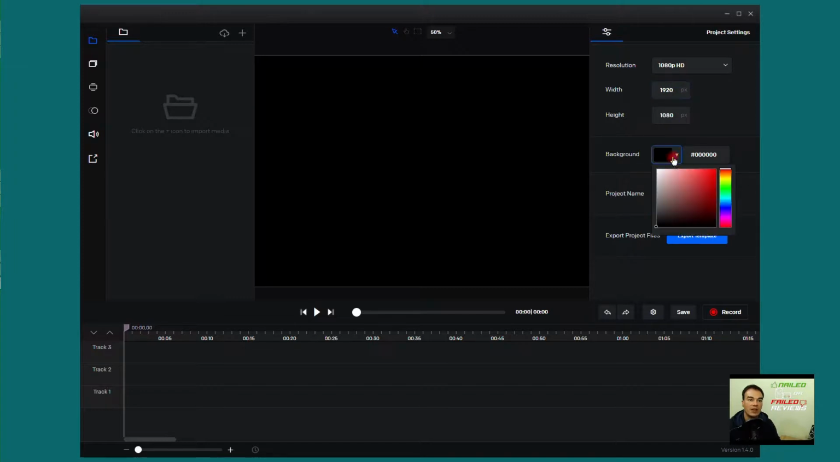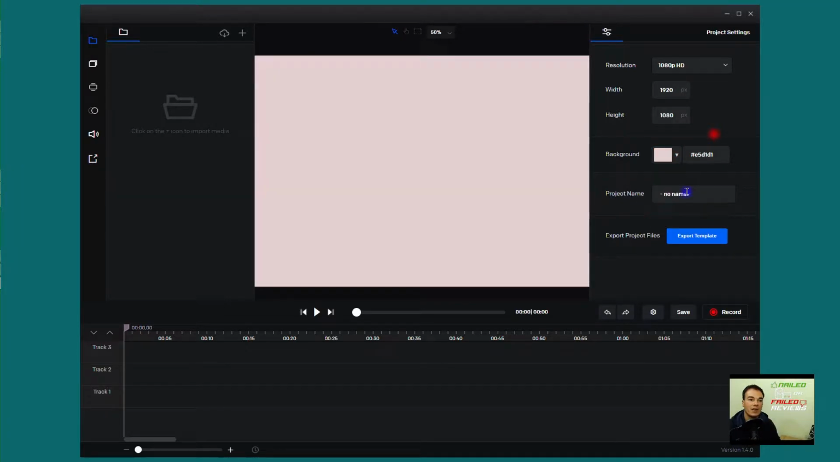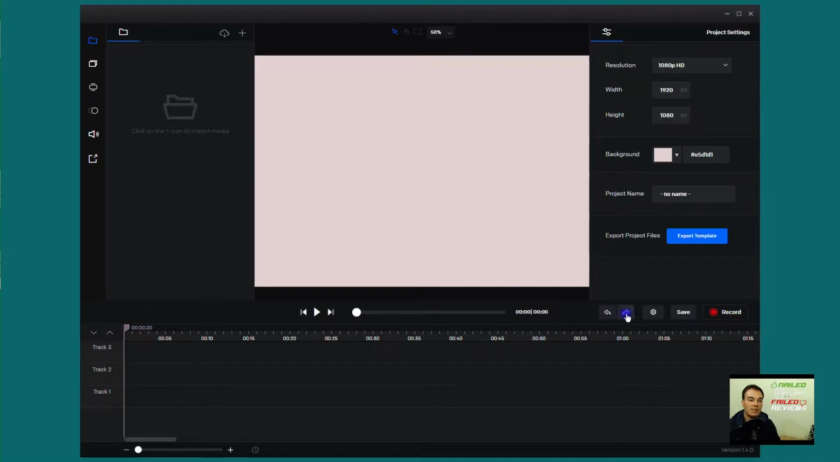You can set a background color. So if you have just a text video that you're making, you can do the background color. You have the project name, and then export. You can actually make a template there. So this record button down here is for the screen recorder. We'll get into that later. So you have the undo and redo there, timeline.